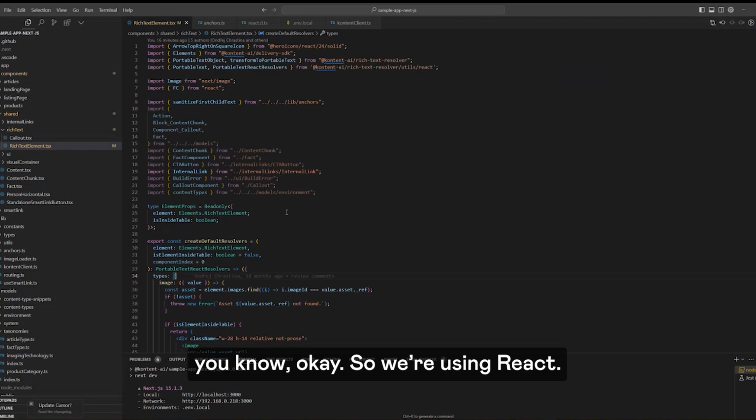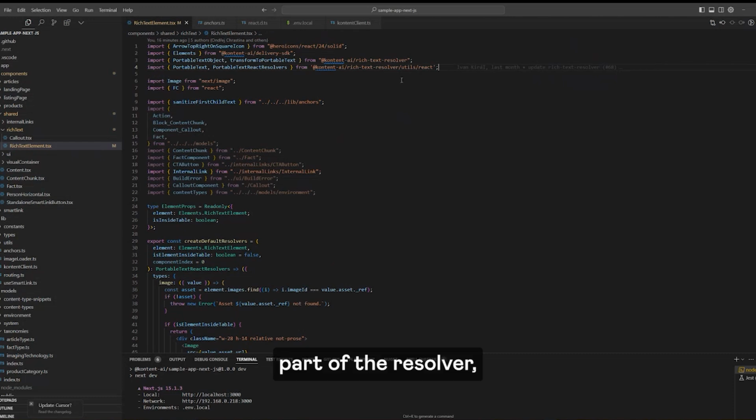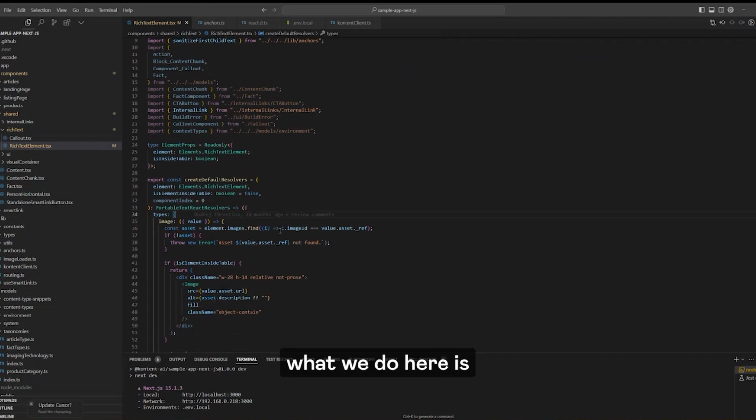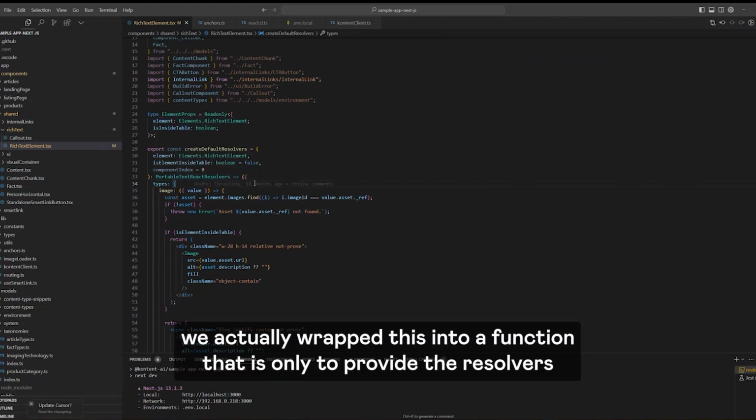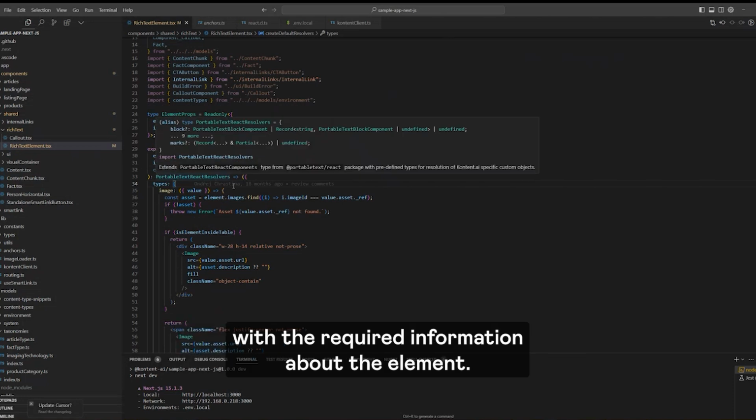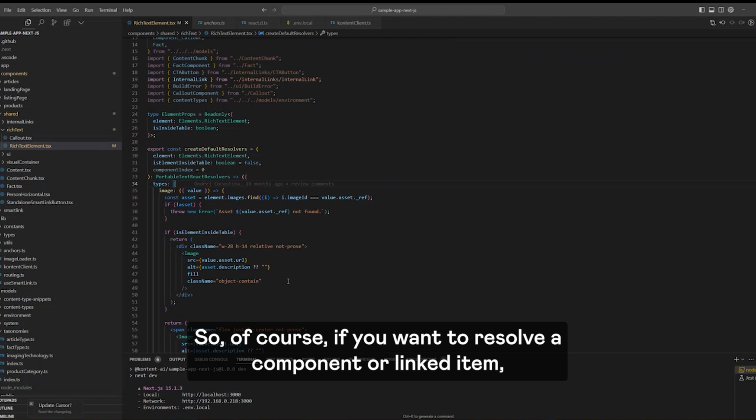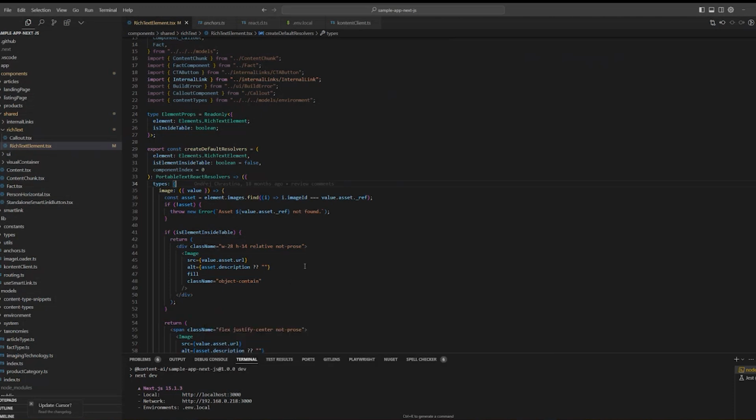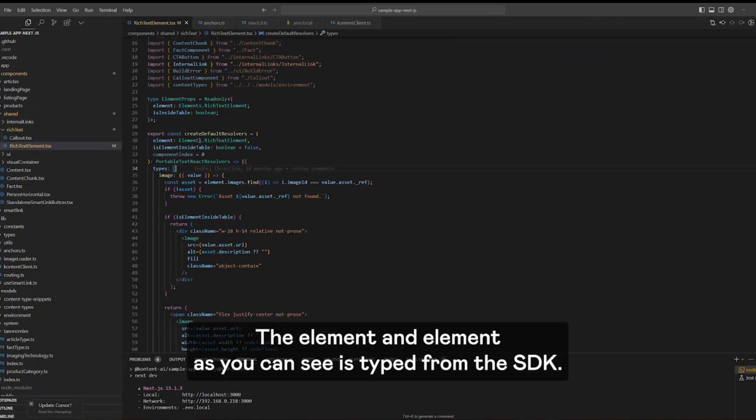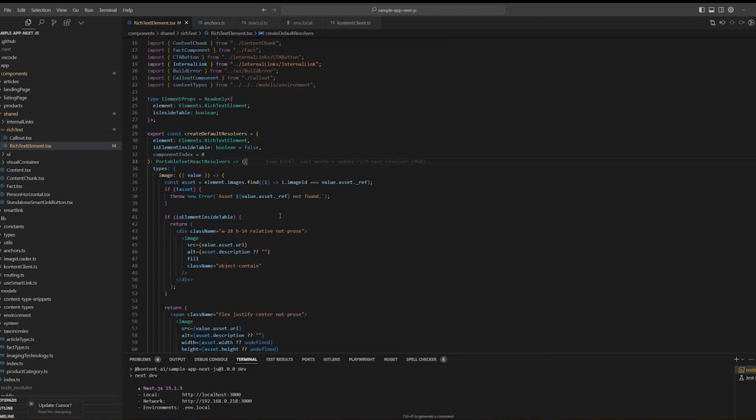In our case, we're using React, so I'm using the utilities from the React part of the resolver tool. And what we do here is that we wrap this into a function that is only to provide the resolvers with the required information about the element. So of course, if you want to resolve a component or a linked item, you actually need to provide them to the resolver. So we do that here. The element, as you can see, is typed from the SDK. So the method expects a rich text element pulled from the SDK.